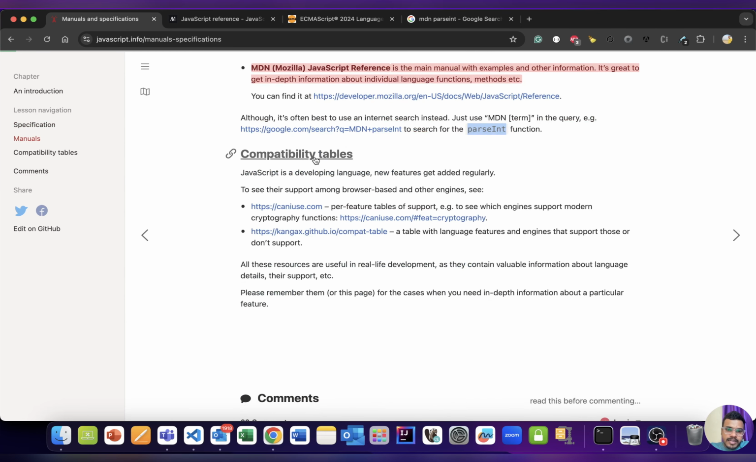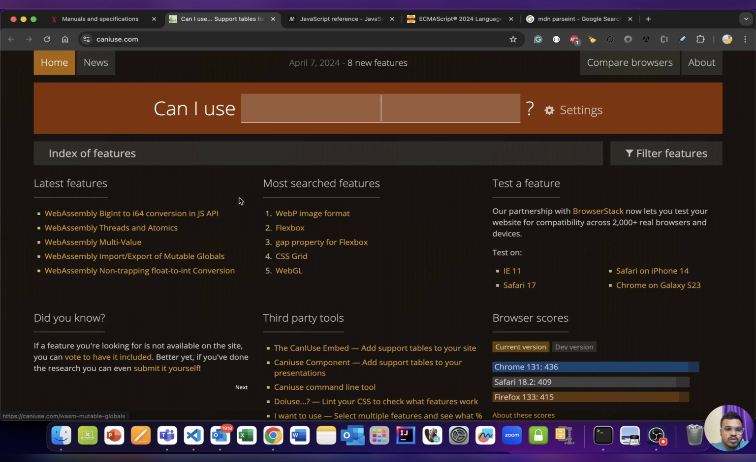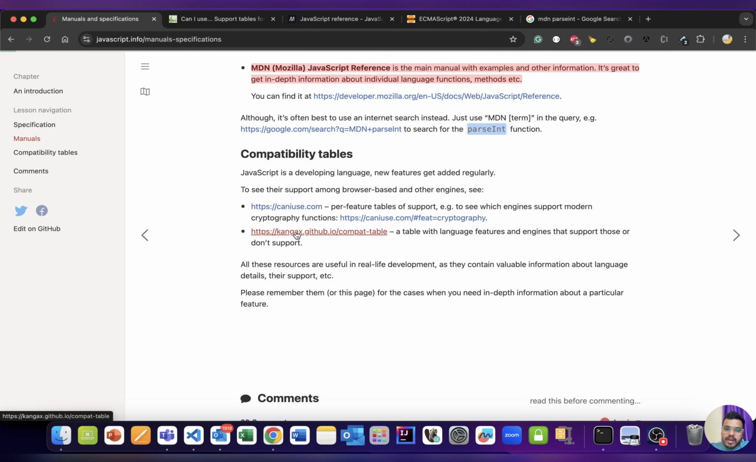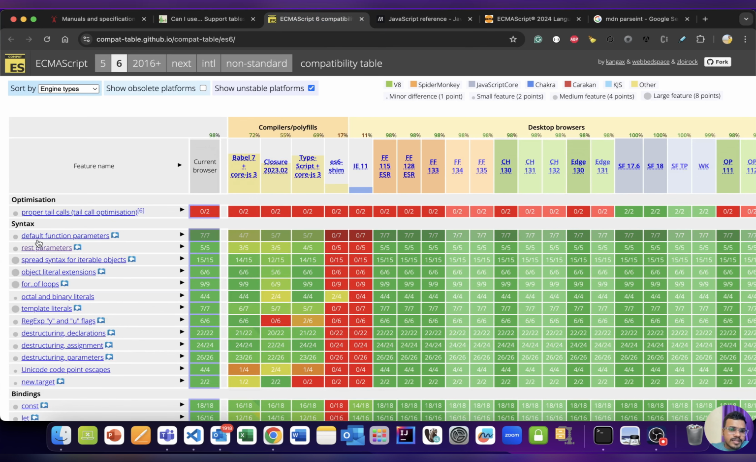Then compatibility tables. In the first video we had also discussed this caniuse.com. If you go over here, you can see which browser supports what. Apart from that, there is another GitHub repository for the compat table. If you go here, let's say REST operator, REST parameter or for loop, here you can see which browsers support this one.